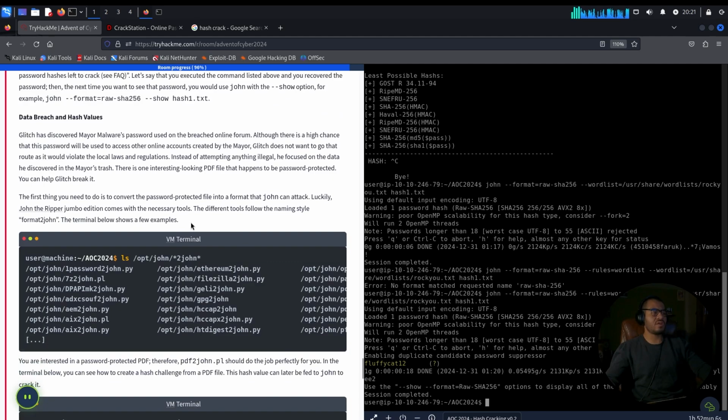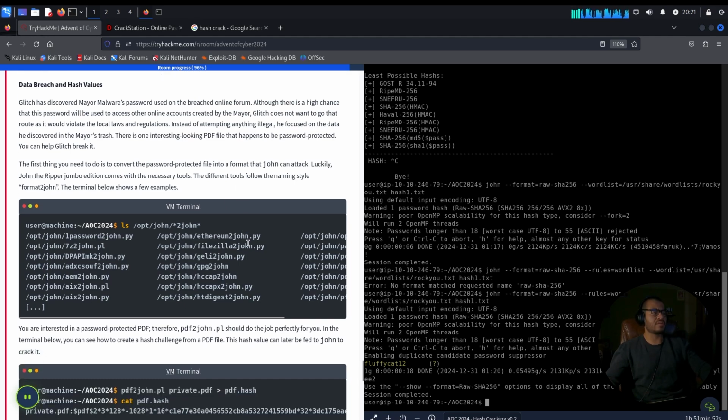So the first thing you need to do is convert the password protected file into a format that John can attack. Luckily, John the Ripper Jumbo Edition comes with the necessary tools. The different tools follow the naming style format "to John". The terminal below shows a few examples. So you're interested in a password protected PDF, right? Therefore, pdf2john.pl should do the job perfectly for you.